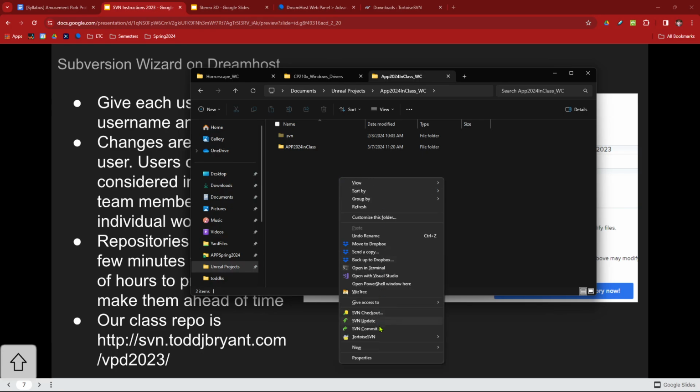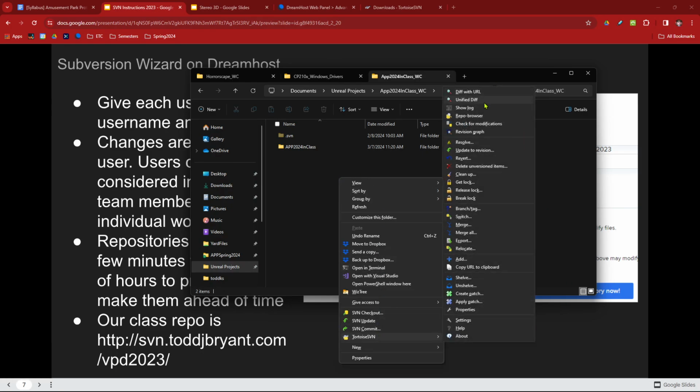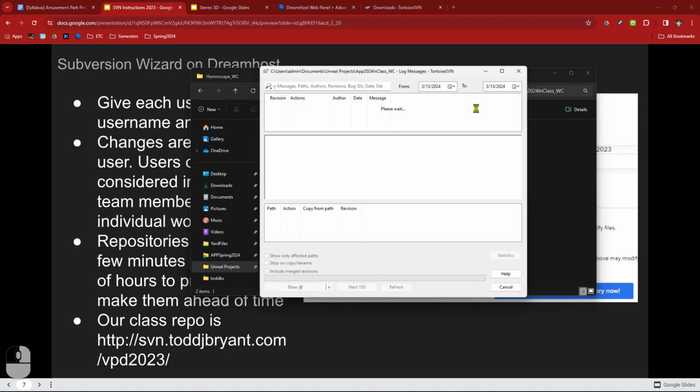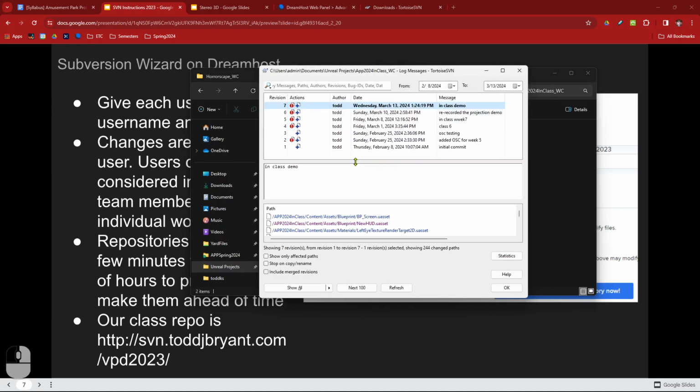I'm going to look at the first thing on the list, which is our third thing now, log. And this is everything that happened in the project. All 7 revisions. When I click on it, I see the message I gave myself, and I see all the files that were altered. Right, so I had my initial commit.